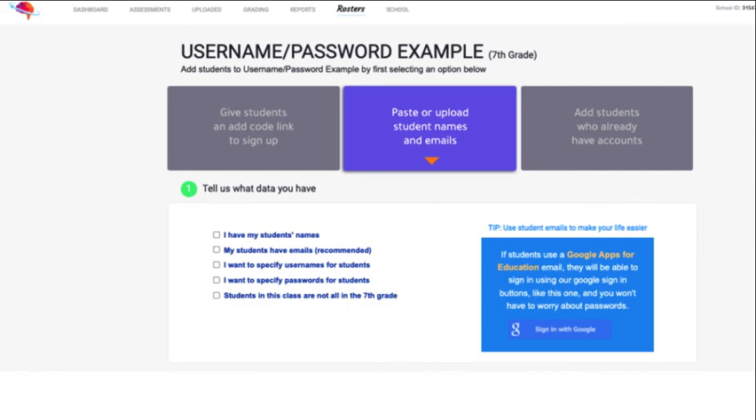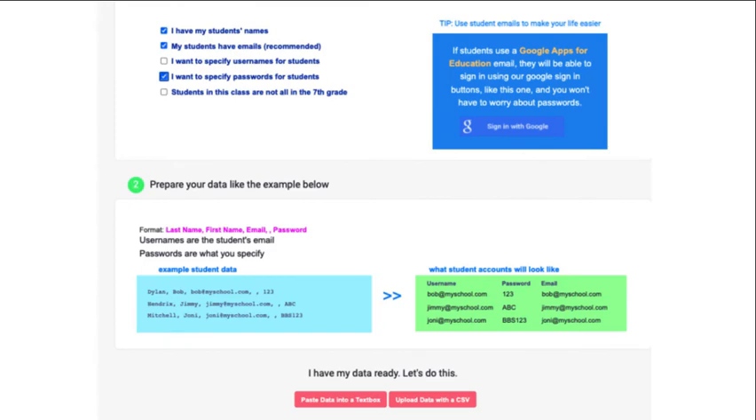You'll then come to the screen where you can select which type of data you have about your students. Generally, most teachers click that they have students' names, emails, and they want to specify passwords for students. You can then see an example of what this data entry needs to look like below. You can then go ahead and either type the data into a text box or upload the data with the CSV.